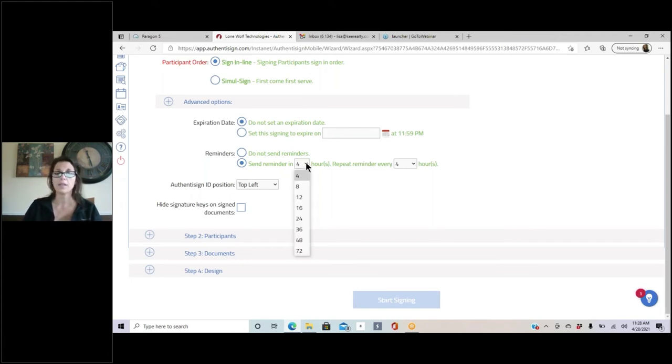And 4 hours is the fastest you can send it. You can't do it every 15 minutes. It's every 4 hours. So yes, we can't bombard them constantly, but we can at least remind them every 4 hours.